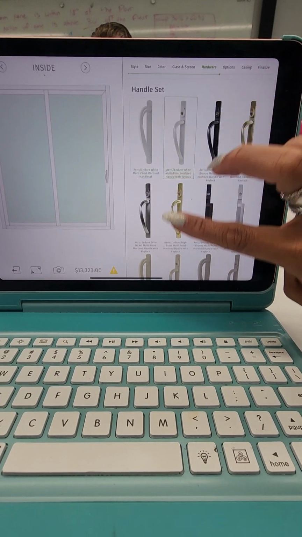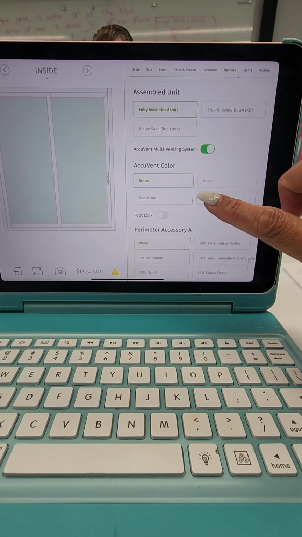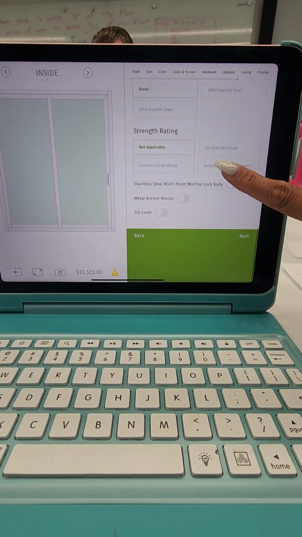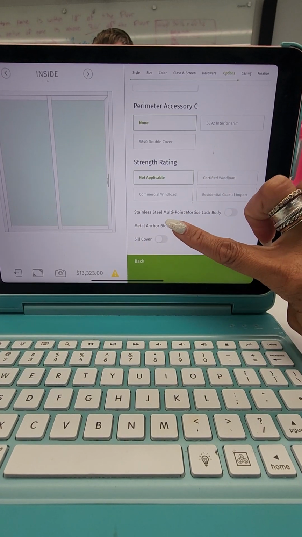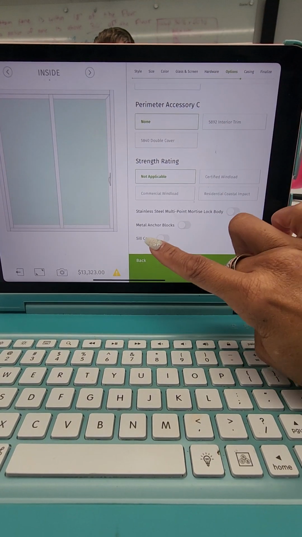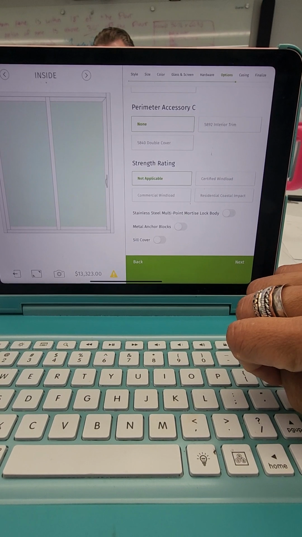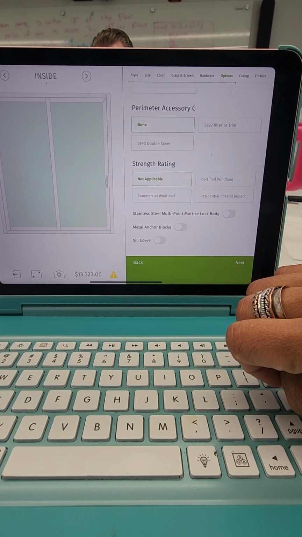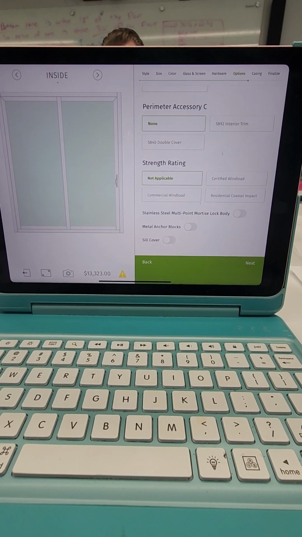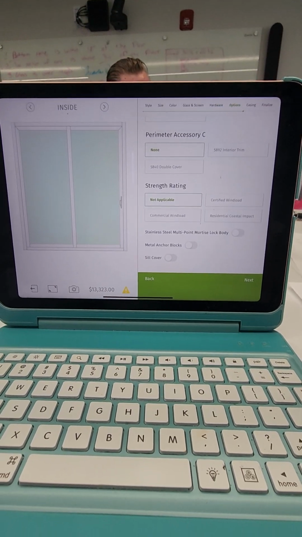Just hit next. Fully assembled unit. AccuVent color white. Just leave all this alone. At the bottom, metal anchor blocks or stainless steel multi-point lock body. You do not need that ever. What that does, instead of having one claw that goes into the wall, it has two claws that go into the wall. It's completely unnecessary. If you did want a metal anchor block, that is a steel deadbolt that goes into the floor.